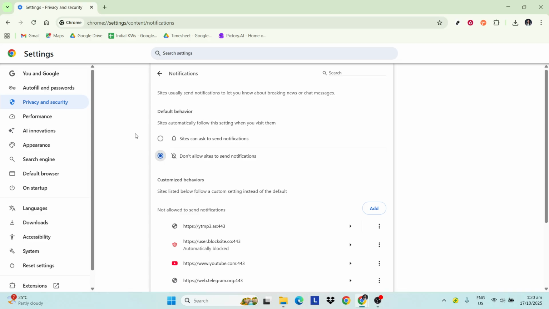And there you have it. With these simple steps, you have successfully disabled website notifications in Google Chrome. This should create a much calmer and more focused environment when you browse the web. Remember, if you ever need to revert these changes, you can follow the same steps and toggle the settings back.